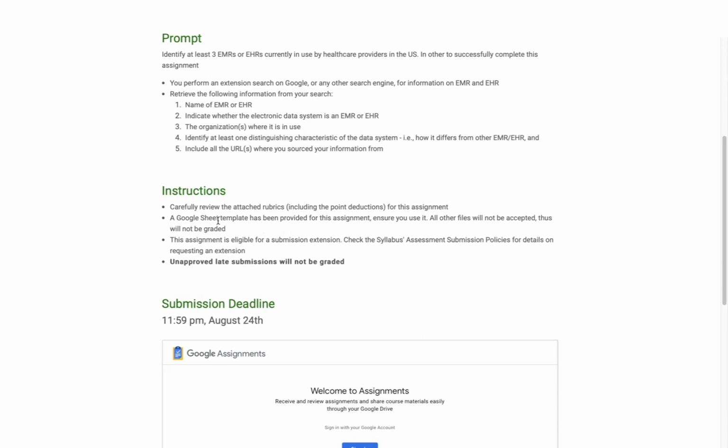So a Google Sheet has been attached for this assignment. Please use that. Don't use any other file for it. Any other file will not be graded. And this assignment is eligible for submission extension. So please check the syllabus assessment submission on what the policy is for requesting an extension. If there's any late submission that was not approved by me, I will not grade it. So please, take care to make sure you are staying true to the assignments, to the deadlines.